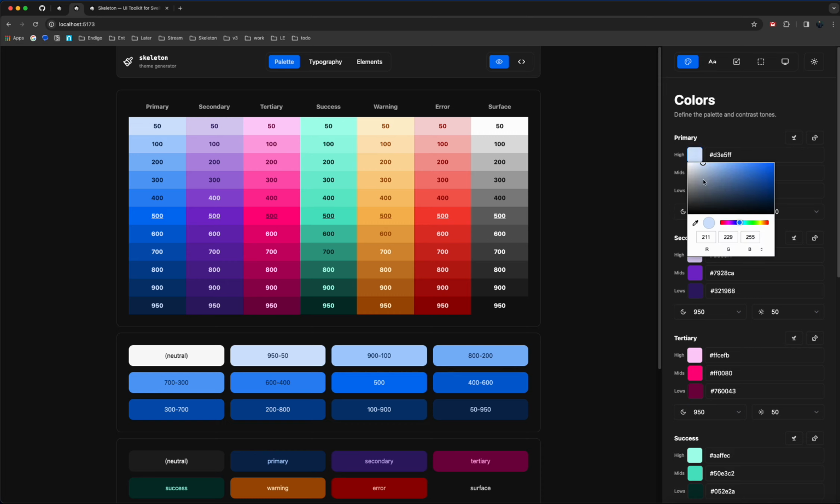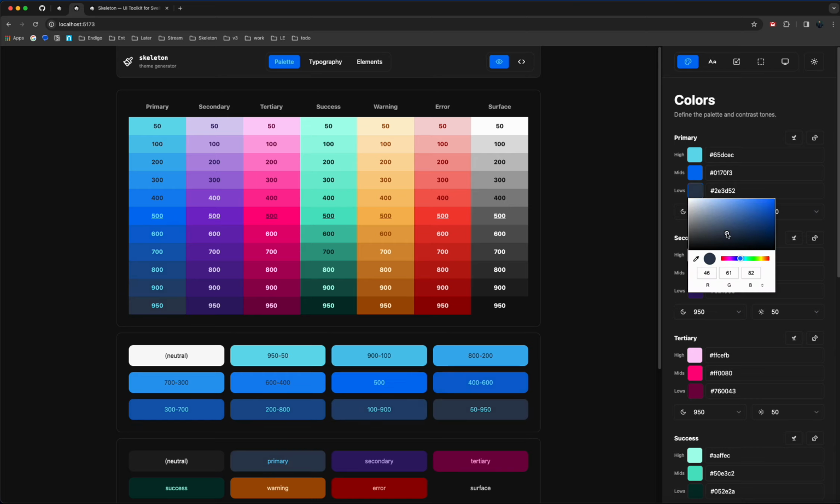So if I want, I can just click this and start tweaking and adjusting the color, and you're going to see the previews just update live on the left. So you can see this value up here is being adjusted. If I adjust the low tones, you can see that adjust and things like that.